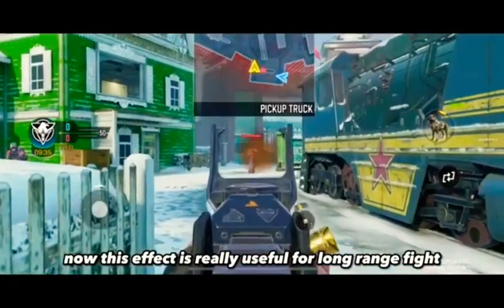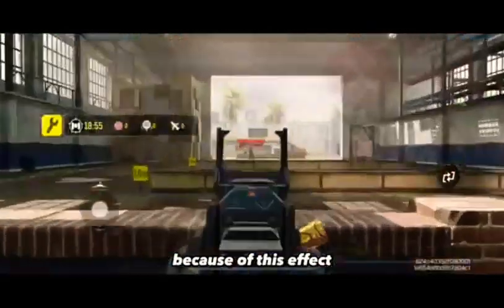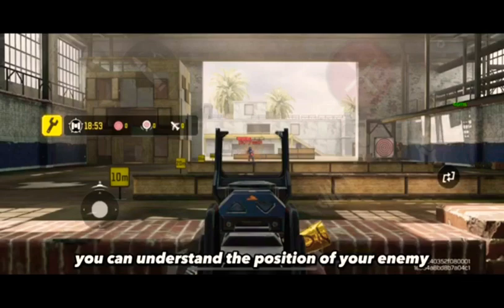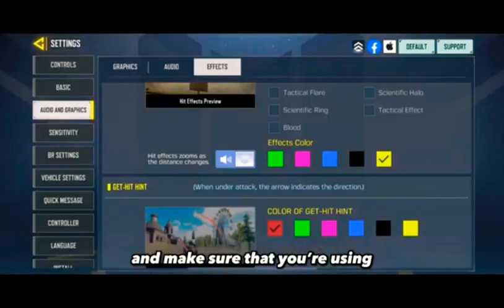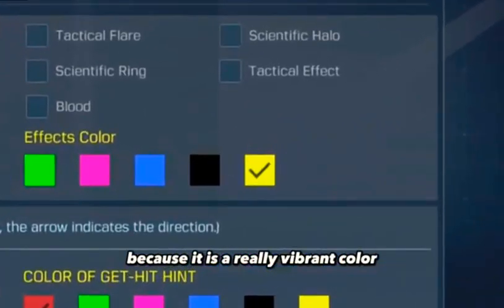Now this effect is really useful for long range fights. Because of this effect you can understand the position of your enemy from far away, and make sure that you're using yellow as the color because it is a really vibrant color.